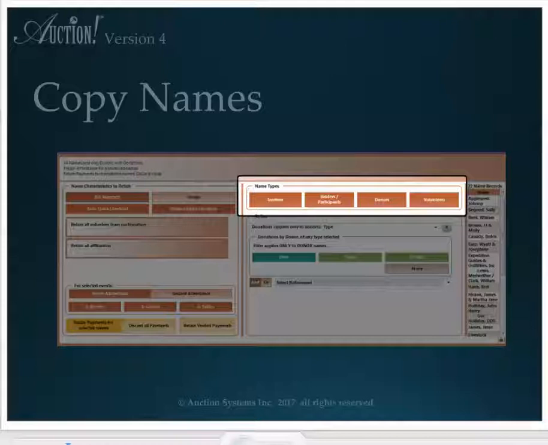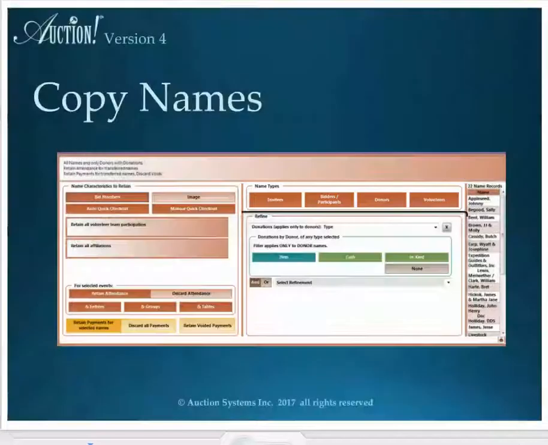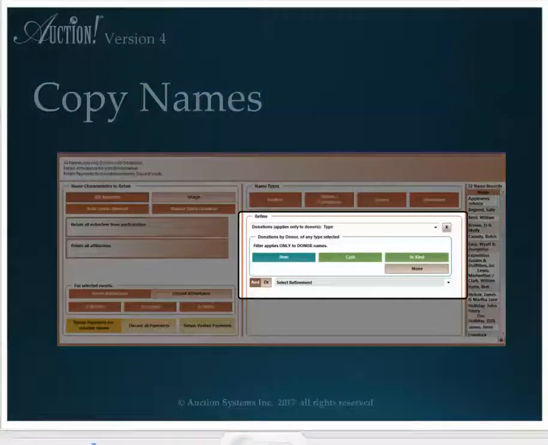So if you uncheck donors, the only names that will be eliminated from the transfer will be the donors that are not marked as any of the other name types too. You may further modify this list by adding a refinement from the drop-down. In this case, a refinement has been added to only include donors who have donated an item or cash or made an in-kind donation. Further refinements can be added as needed.